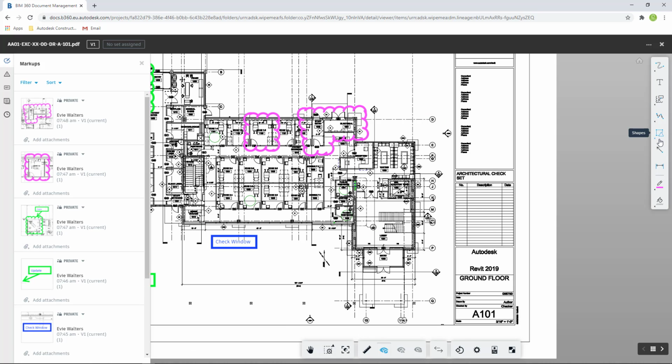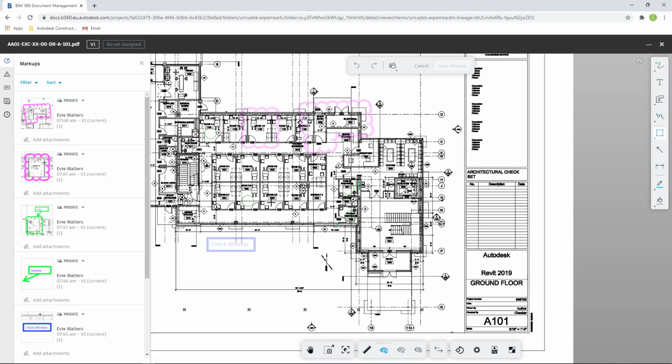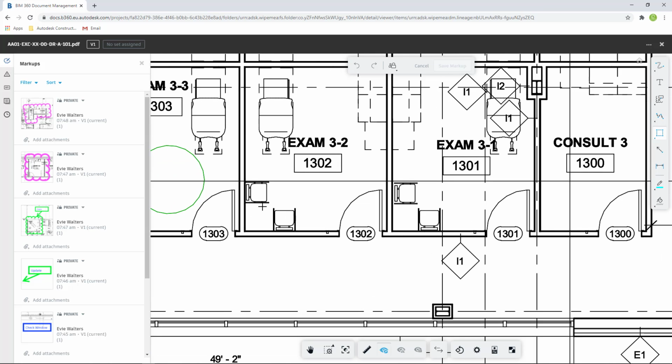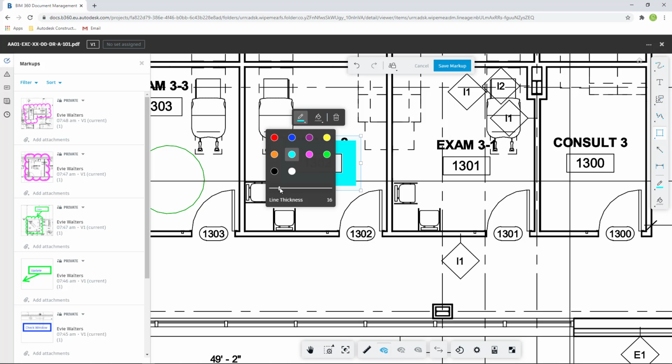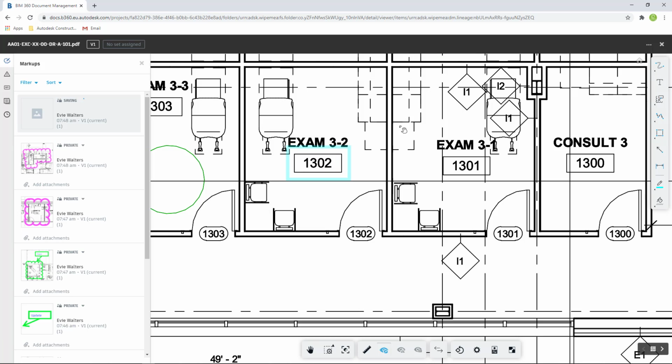The next tool is the Shape Flyout. Here we can draw a range of rectangular, circular, polygonal and line shapes. Selecting the correct colour first, we can then add some shapes to the markup. Here I can zoom in, add a little box around this. We can again go in and change and adjust the line style. Once you're happy, save the markup.